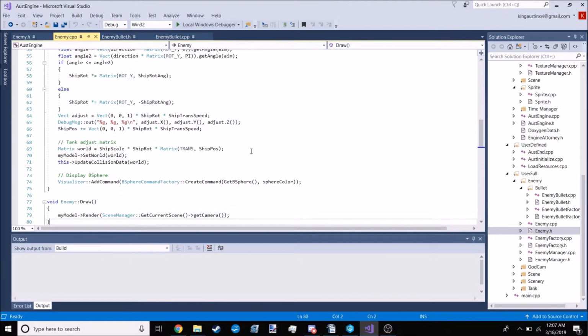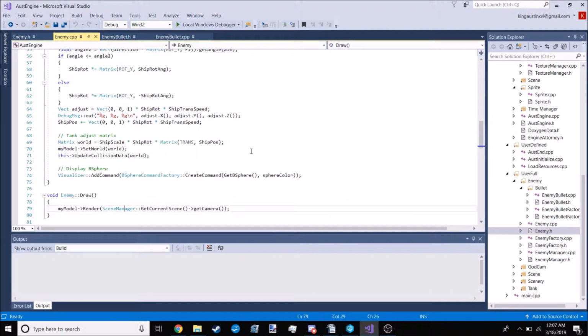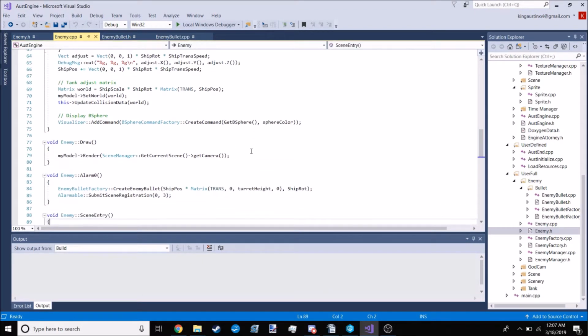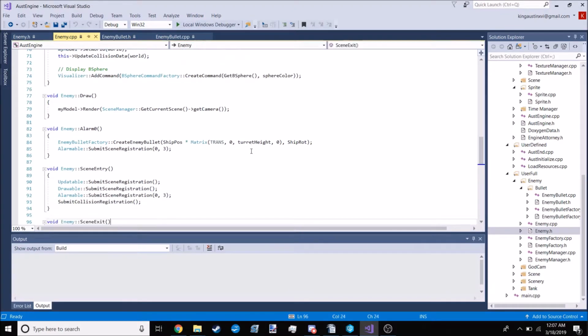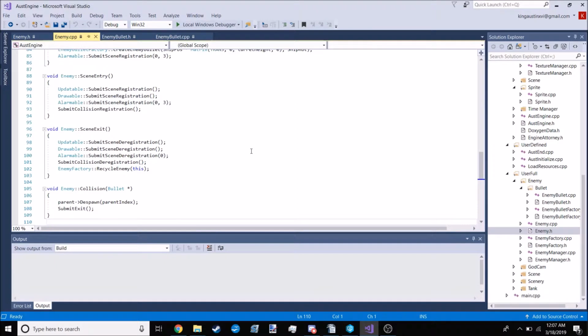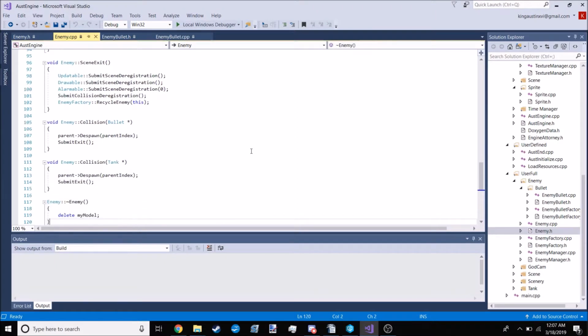So yeah, that's the update function. No real follow up to that, and then the draw is much more simple. It's just a 1-line render. Alarm 0 just creates a bullet and then resets the alarm. Entry and exit just set the alarm, update, draw, and collision. No input for obvious reasons. The enemy delete just deletes its model. That's all it needs to delete.